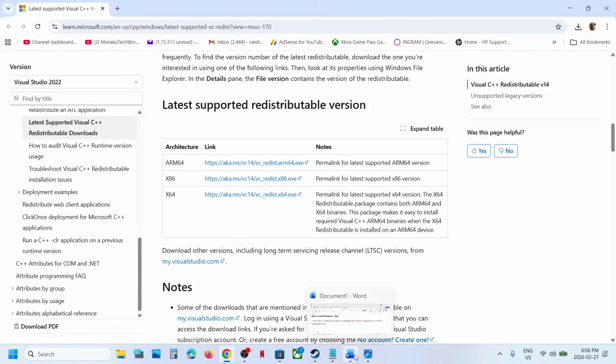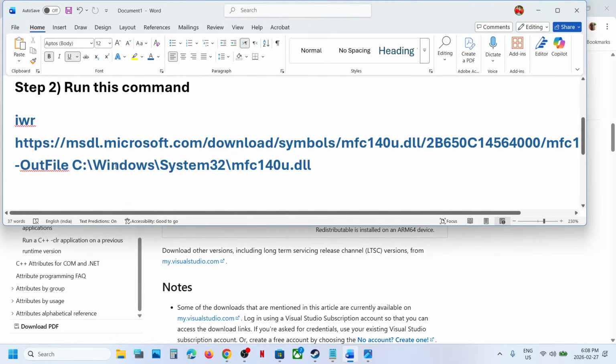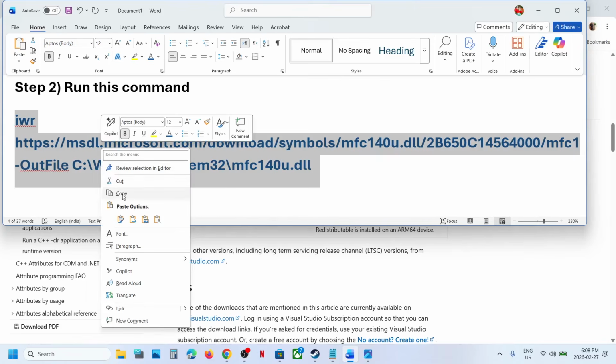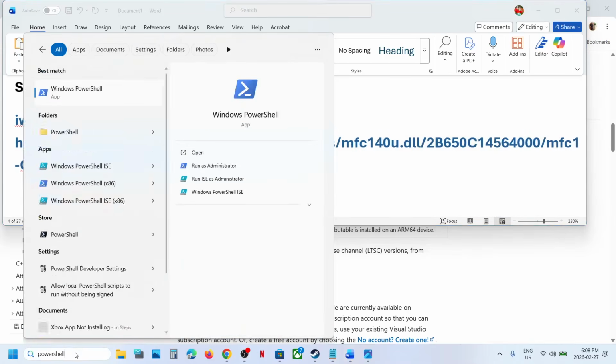Still you are receiving the error. Then the next step is to run this command. This command is provided in the video description. The command starts from here, IWR, ends at .dll. So make sure that you copy the complete command. Copy it and then type in PowerShell in Windows search box.